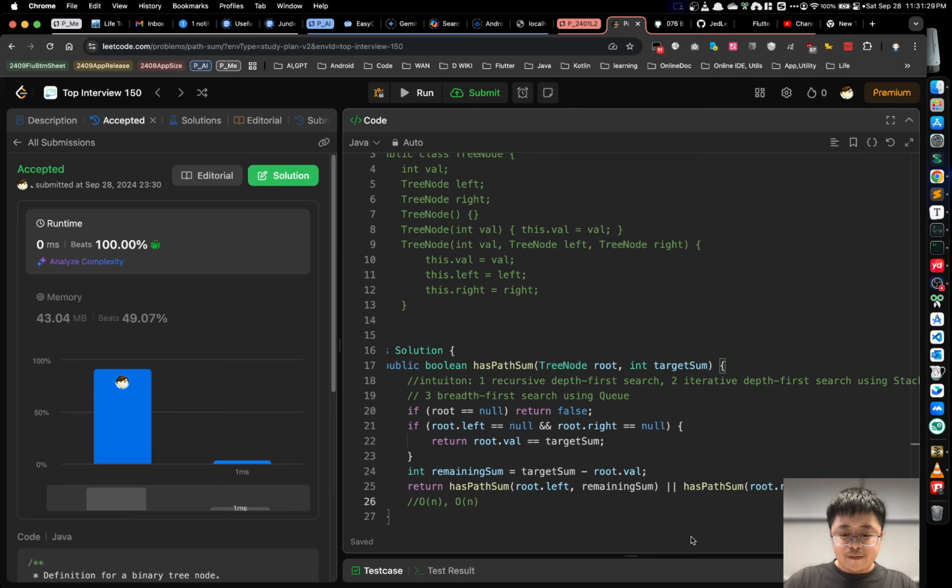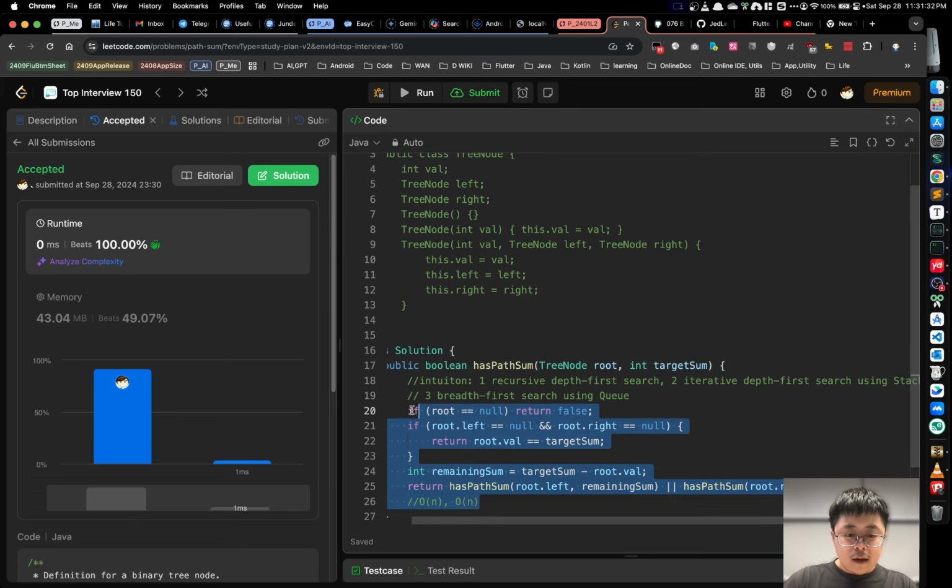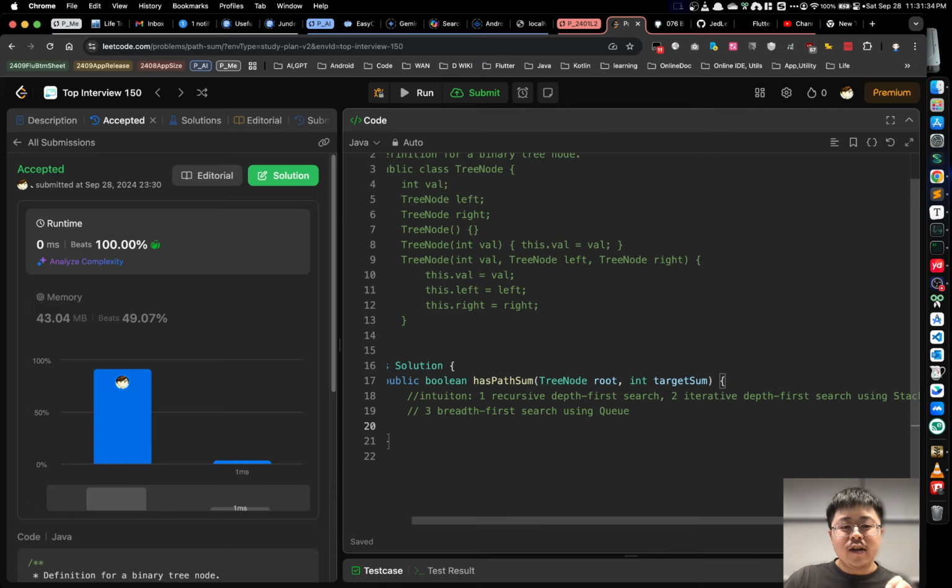And then let's discuss the second approach, which is the iterative depth first search using a stack. Then let's get started with code and detailed explanation. First, we have to check the base case too. If root equals null, we'll return false.